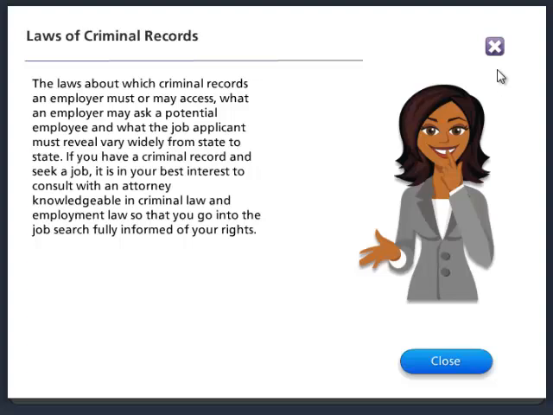Laws on criminal records. The laws about which criminal records an employer must or may access, what an employer may ask a potential employee, and what the job applicant must reveal vary widely from state to state. If you have a criminal record and seek a job, it is in your best interest to consult with an attorney knowledgeable in criminal law and employment law so that you go into the job search fully informed of your rights.